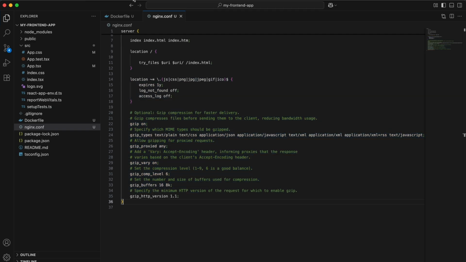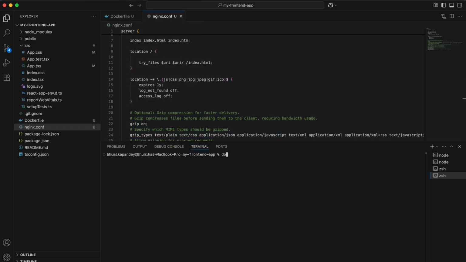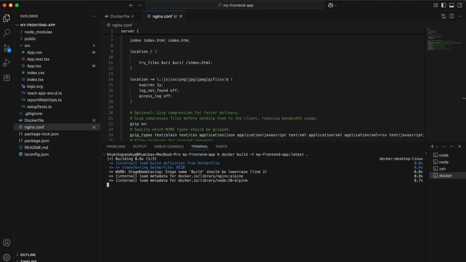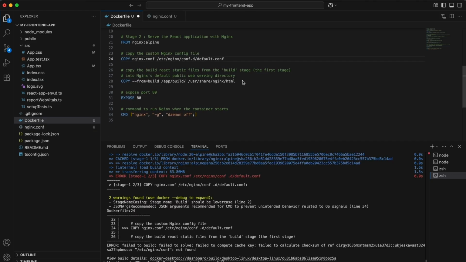Now we can go ahead and run the docker build command. So I'll go to the terminal, here docker build, and then we have to provide a tag, and we'll provide it as my frontend app, and then I'll just name it as latest. You can give any version that you want, and then let's run this. There shouldn't be space after these, so we'll remove that. Let's just save it again and then rerun this.